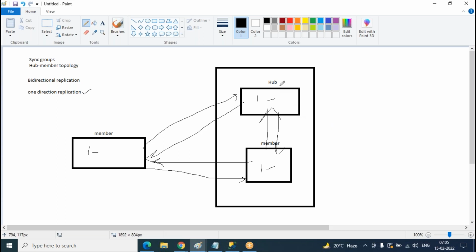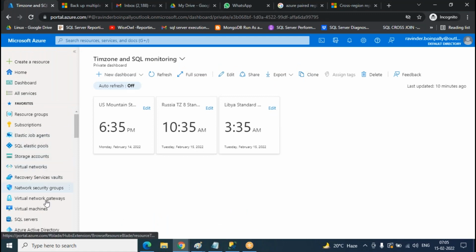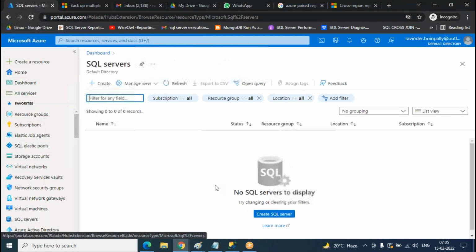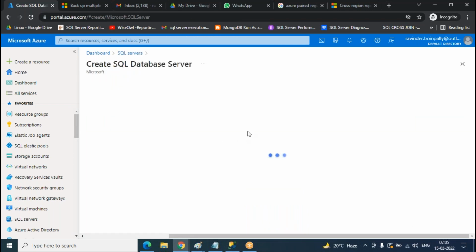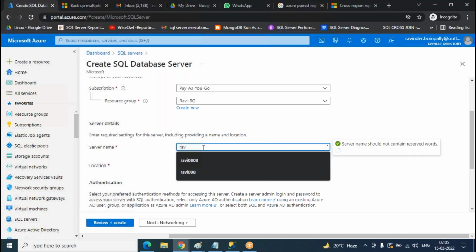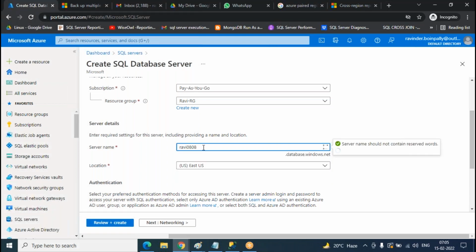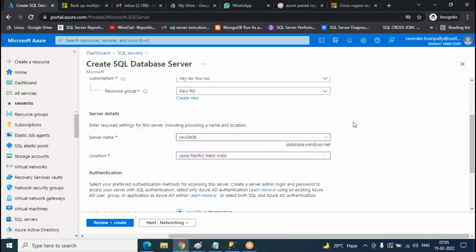Hub member priority. Let me create the servers and then come back to the diagram, because creating the servers will take time. When they are getting created, I'll explain the diagram better, so as not to waste time. We have to run through a lot of good scenarios, so we should not miss on time. So I just want to go on and deploy.